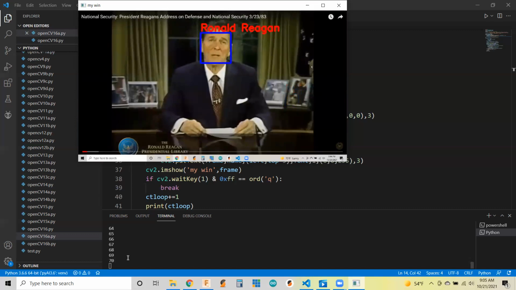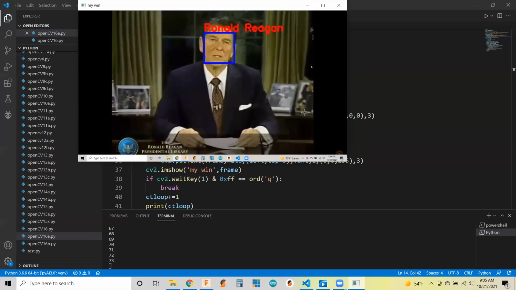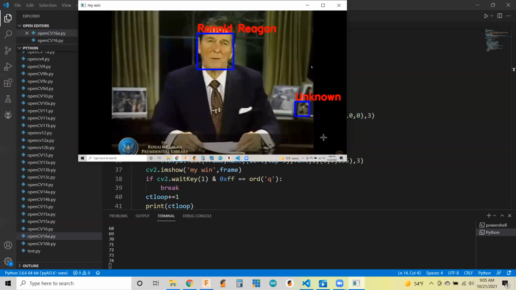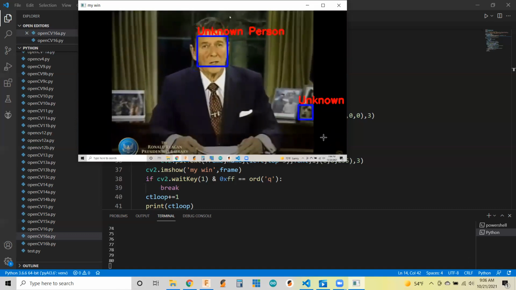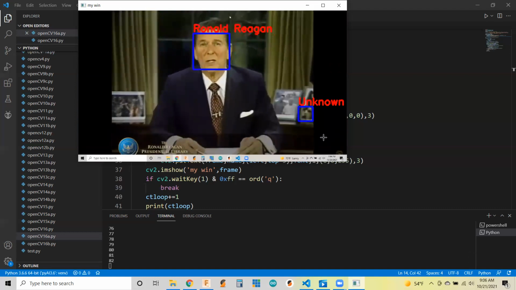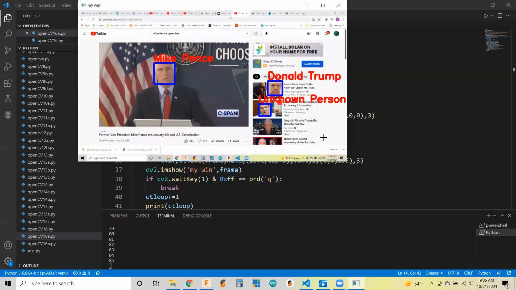Ronald Reagan, it picks up, and it's kind of interesting. It picks up something, this guy down here in the photograph. I can hardly make it out, but I guess with two eyes and a nose, it knows it should be a face. So that's kind of cool that it picks up something even that blurry. And it picks up the small Donald Trump over here in the thumbnails as well. So that's cool.